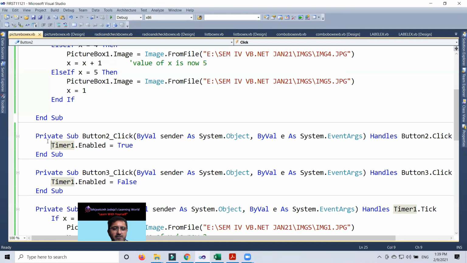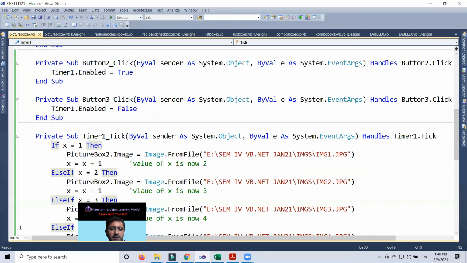And by the button's click event, I mentioned timer 1 dot enabled true means timer 1 activates. Timer 1 dot enabled false means timer deactivates, timer stops. And double click on the timer, you will get a new event that is called the timer's special event. It is called the tick event.